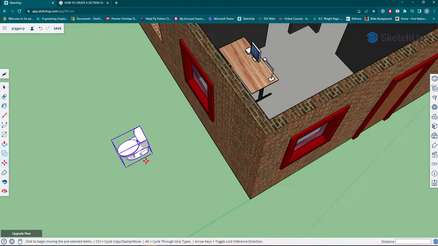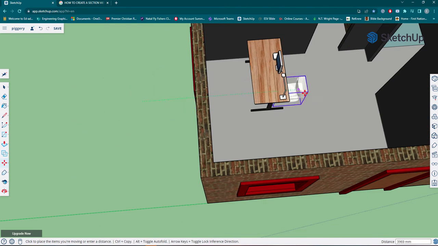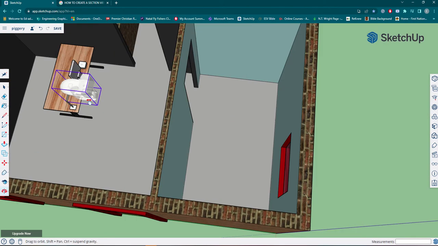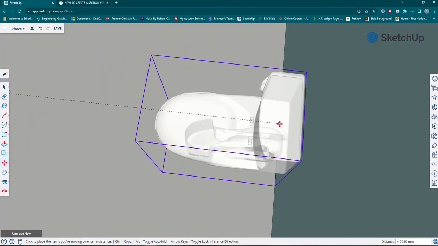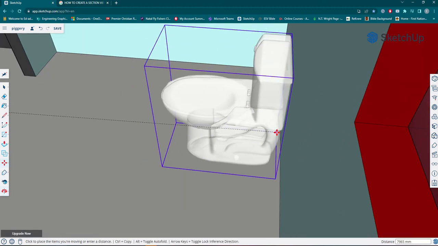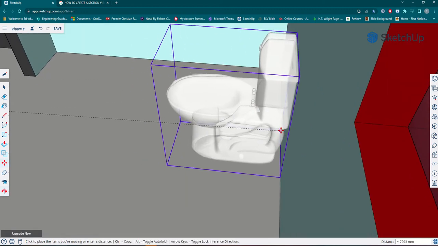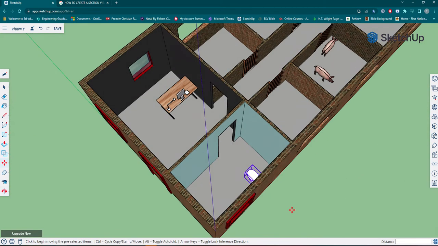So right now I want to actually grab the midpoint if I can. No, I can't. So I'll have to grab that. Let's drag him straight across. Let's shift and pan. We'll put him right against the wall over here. Eh? So let's see. There we go. If I get it, there we go. Flush against the side there. So the water closet is in. Perfect. Right, water closet done.